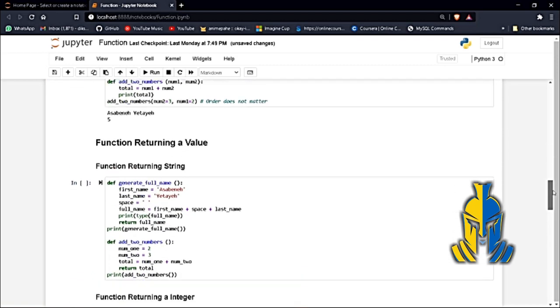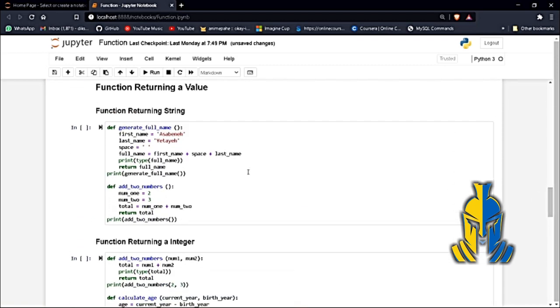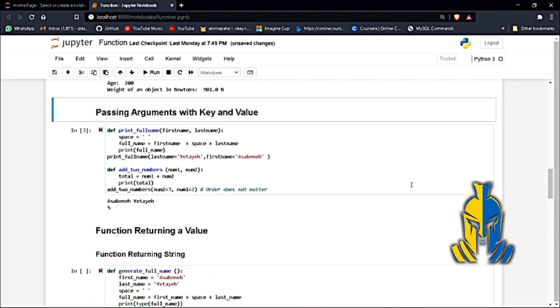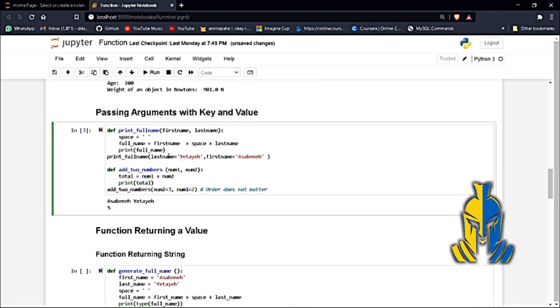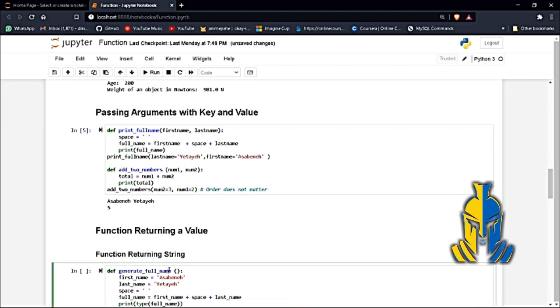So basically functions can also return things. Functions return various types of values, that is string, integer, boolean, list, etc. They return the normal way, like if we have a string and we print and return it.